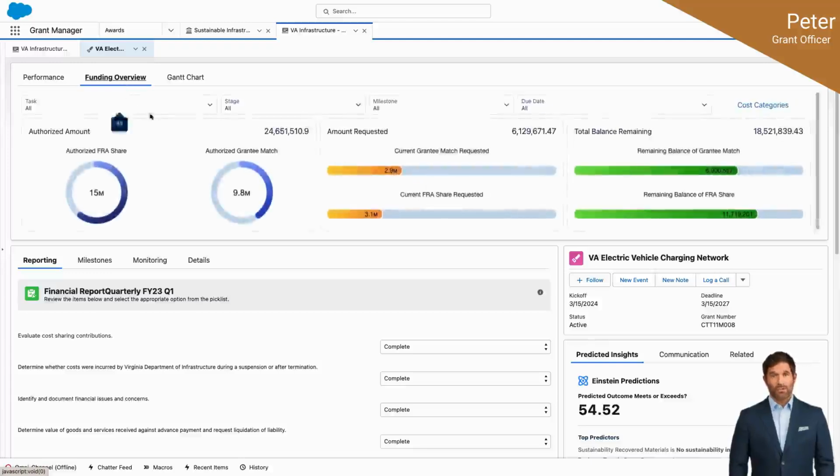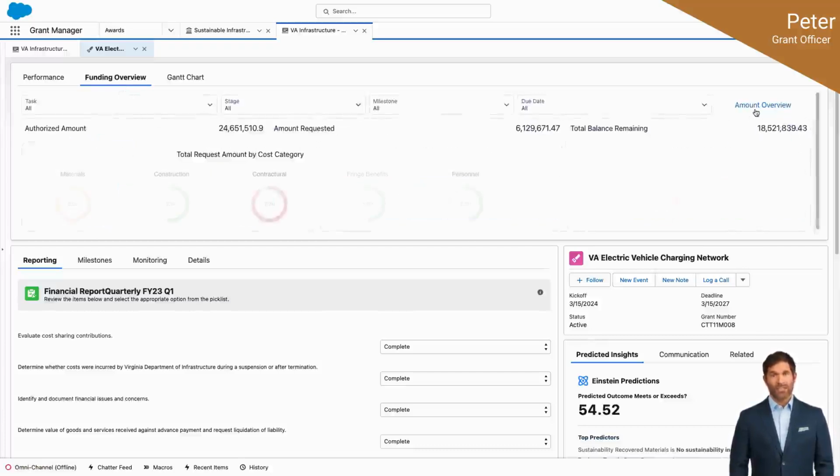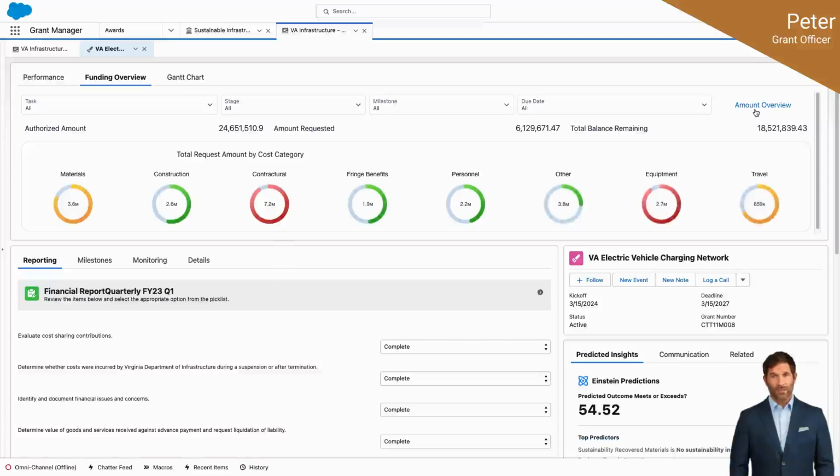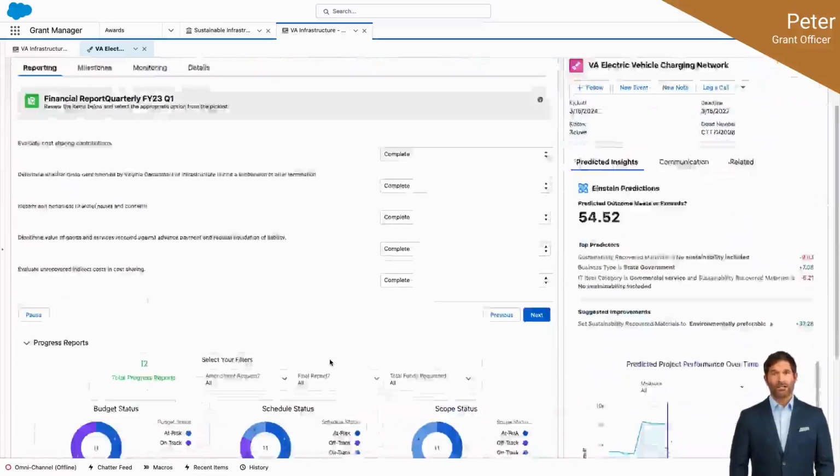During the financial review, we can gain more insight by navigating to the costs category report, which shows Peter how close we are getting to the limits on each budget category. We can use this to help evaluate if we are over, or in danger of going over, budget when compared to the project progress.